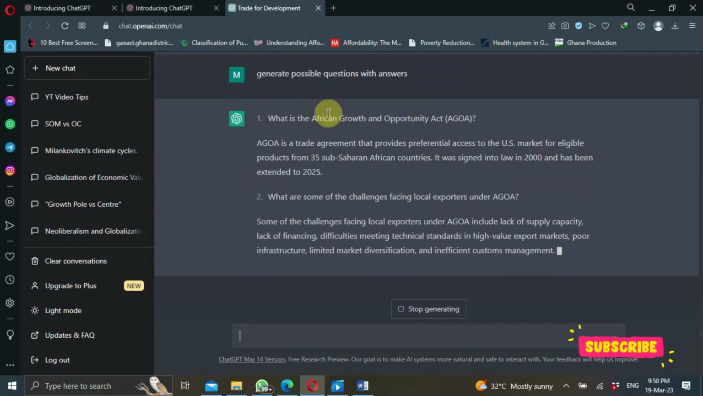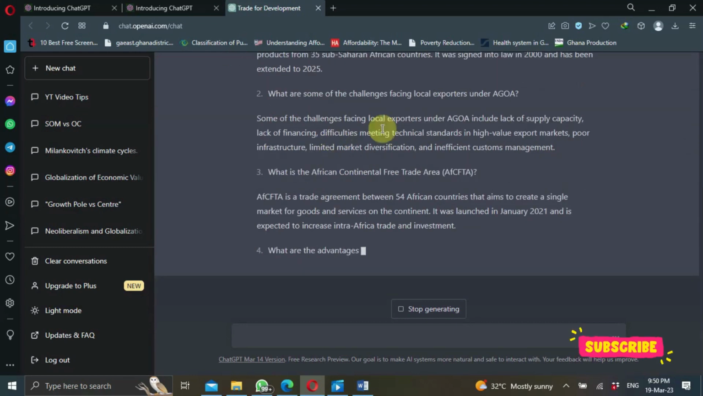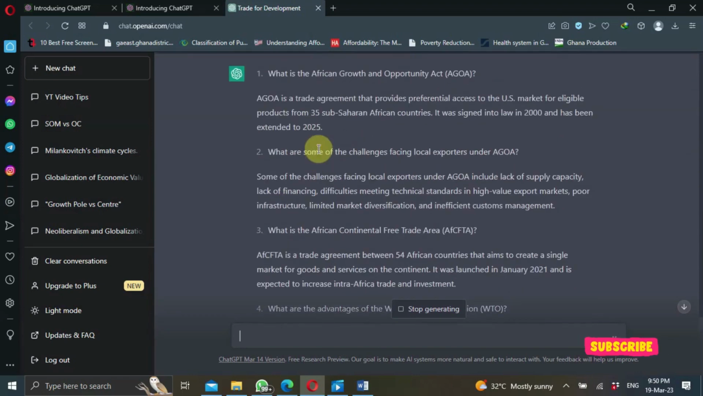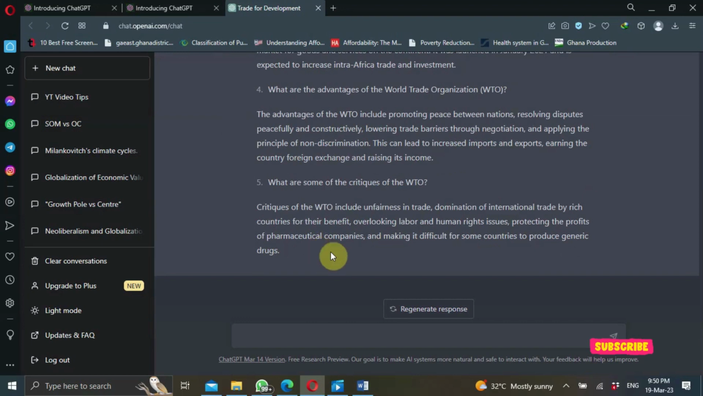So, what is the African growth rate? And it gives you an answer. What are some of the challenges facing, and it's giving you answers. So basically this is one way. If you are okay, you can just click on stop generating, or if you want another response, you can click on regenerate response. So let's give it another try. Generate, is it possible? Fill in questions.